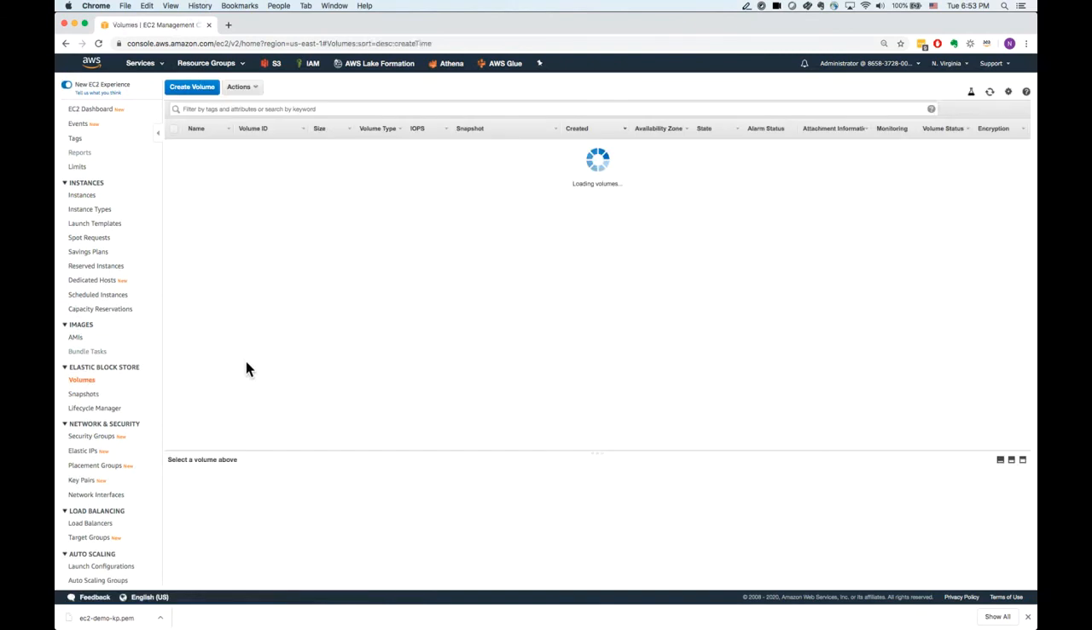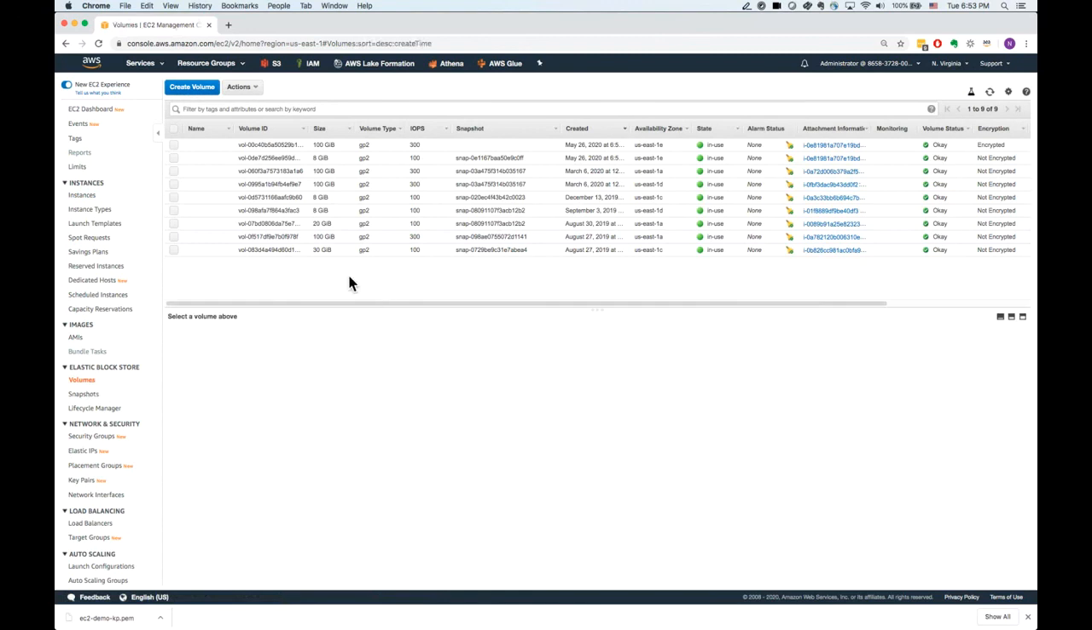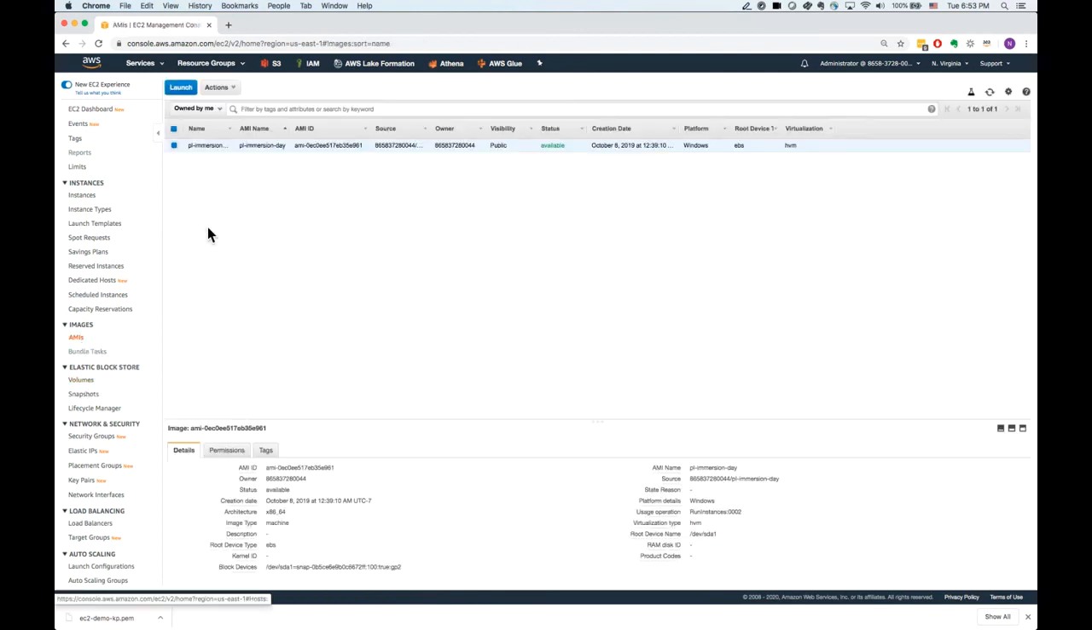Volumes. This is your EBS volumes, like what all volumes you have in your account. And remember, as I told you, it's a permanent storage. So this will not get deleted. You have to manually come and delete it if you're not planning to use it. Okay, these are multiple AMIs. If you want to create your own AMI image, you can create it here as well.